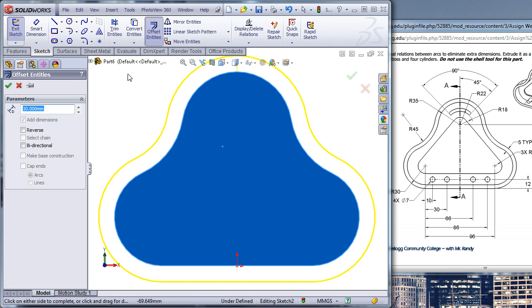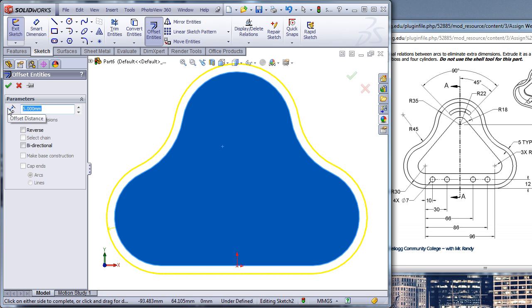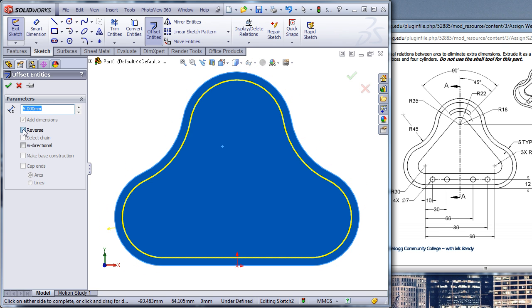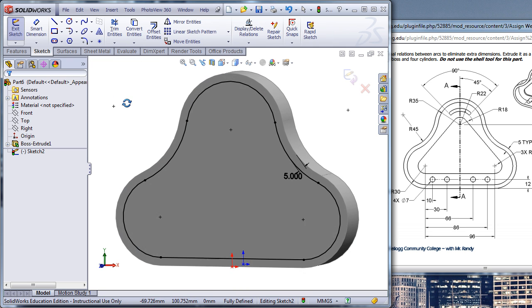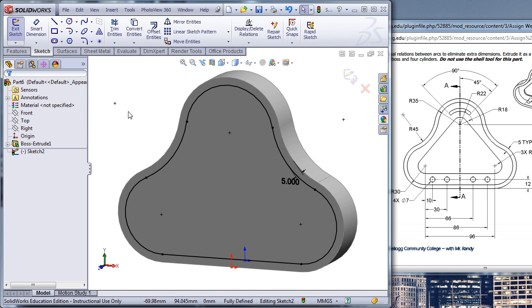Now it's created a perimeter, but it's going the wrong direction. So first of all, I'm going to put in my 5 millimeter dimension and then say reverse. SolidWorks typically always offsets out, so you always have to flip it if you want to go in. And we're going to hit OK. And there you go. That sketch is done. Nothing else to do. It's fully defined. It just will follow this perimeter. If I made changes to that outside shape, it would change the offset shape.